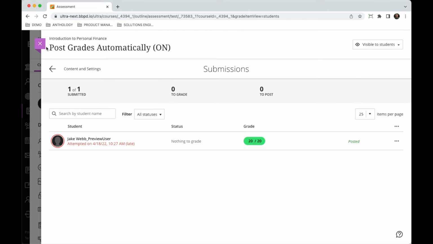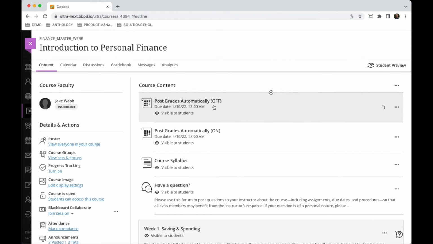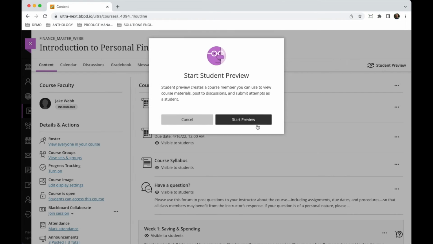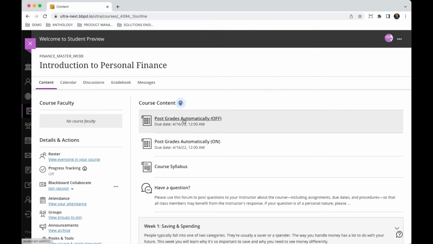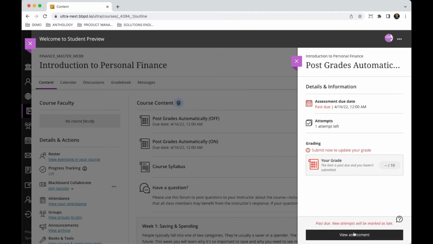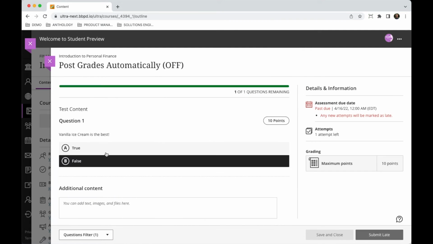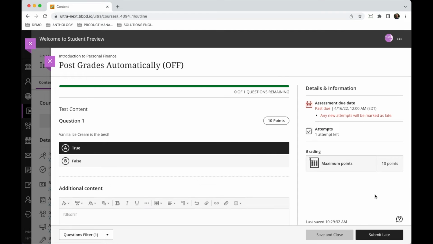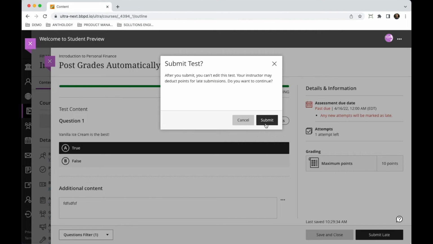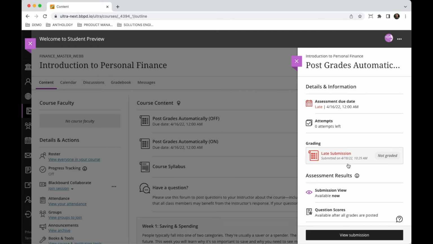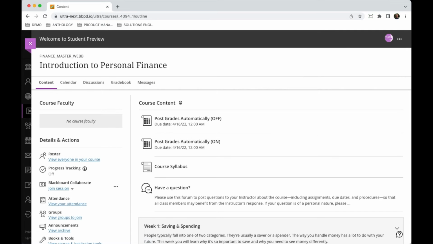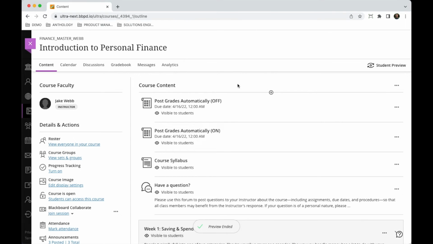Now let's take a look at what this looks like for when the setting is disabled. So we'll come in. Again, as a student, we'll make a submission on this test that has post grades automatically turned off. Hit true, put in some text here, we'll hit submit. All right, now that's submitted. Again, it's not posting that grade automatically, but that's because the setting is disabled, and of course because there's a manually graded question type.